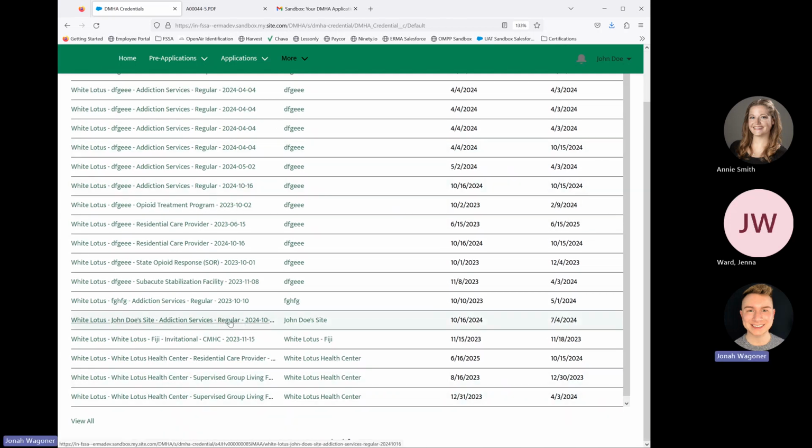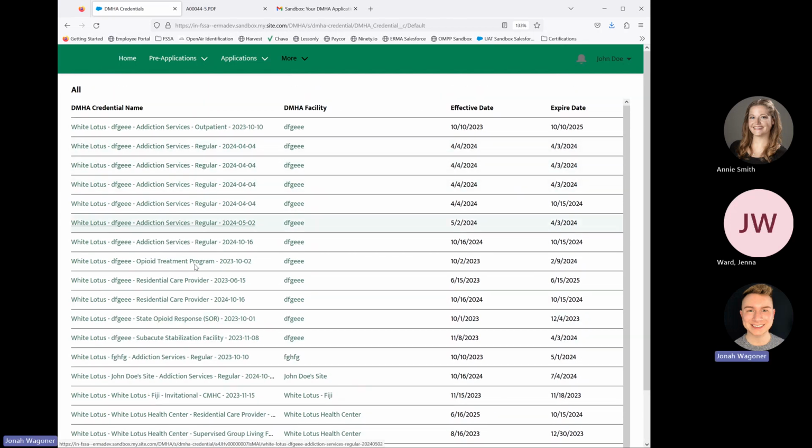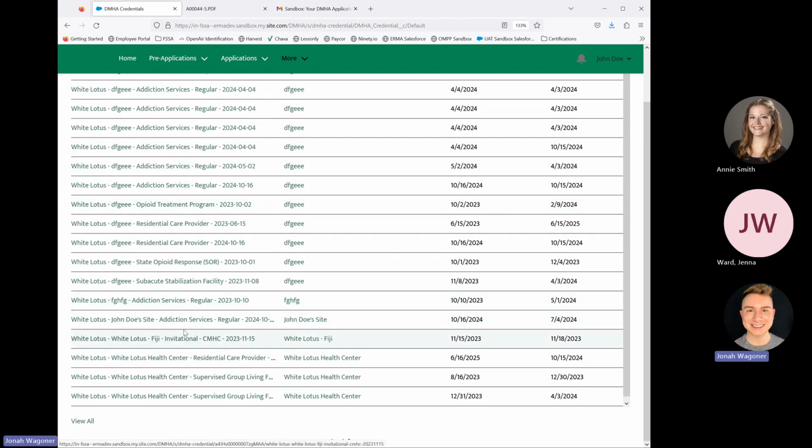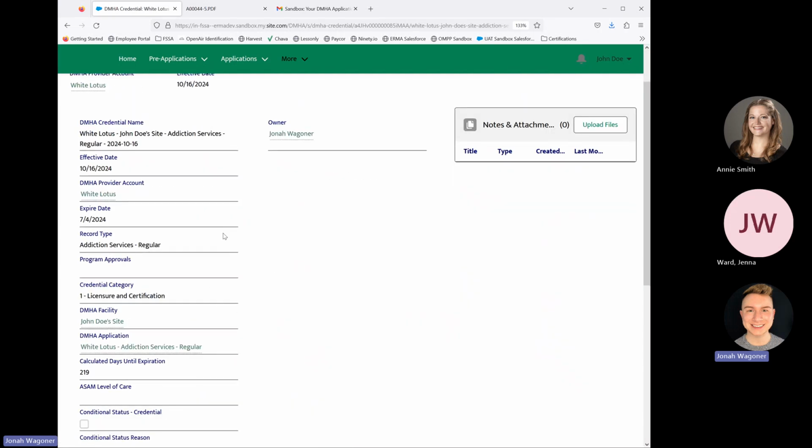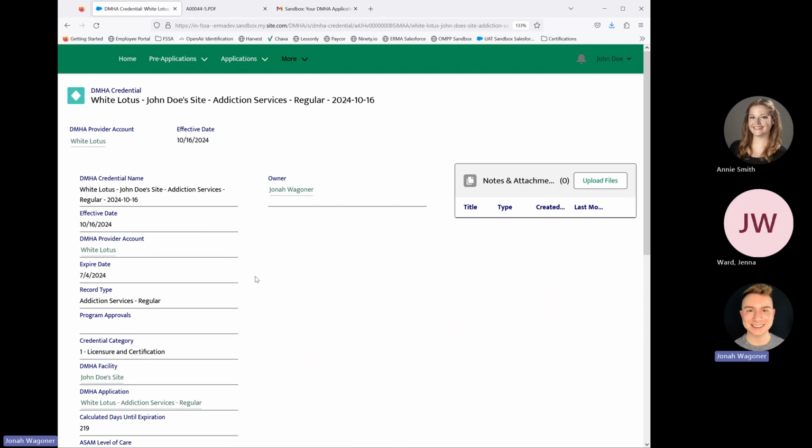I'm going to look for this one. Again, there probably will not be this many credentials within your account. But for this one, this is the application that I just had approved, and this is the credential that was just generated from that approval. I can go ahead and click into it, and I can see some of the overview information for this credential.